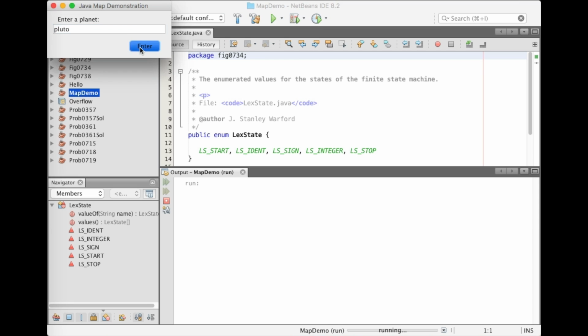Oh, is it? Well, what does it say here? Can you read it? Pluto is far from the sun. Enumerated output: P_Pluto. Ordinal output 8. You want another planet?